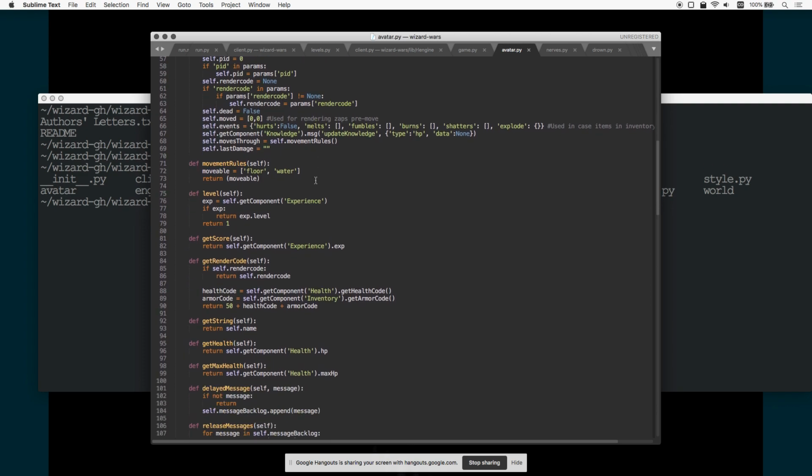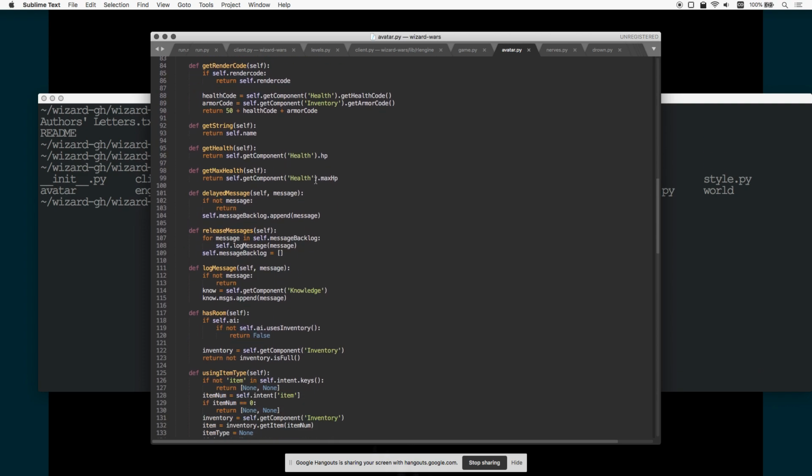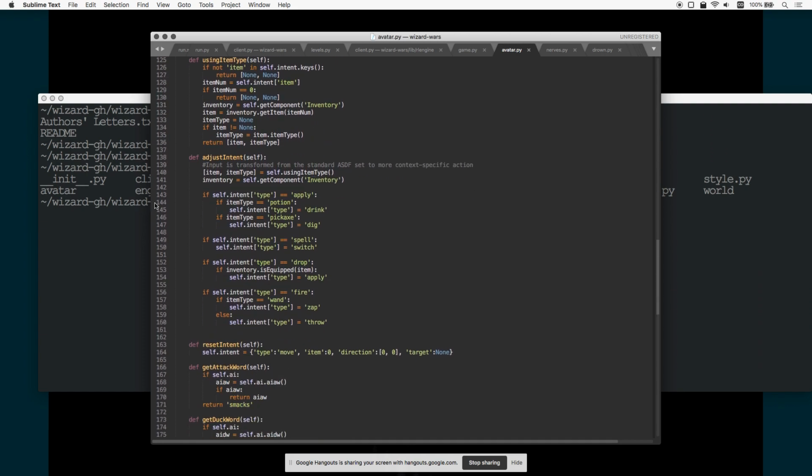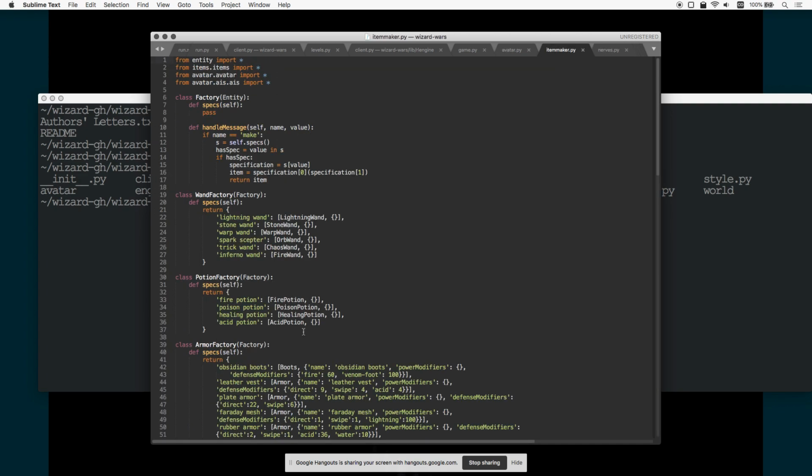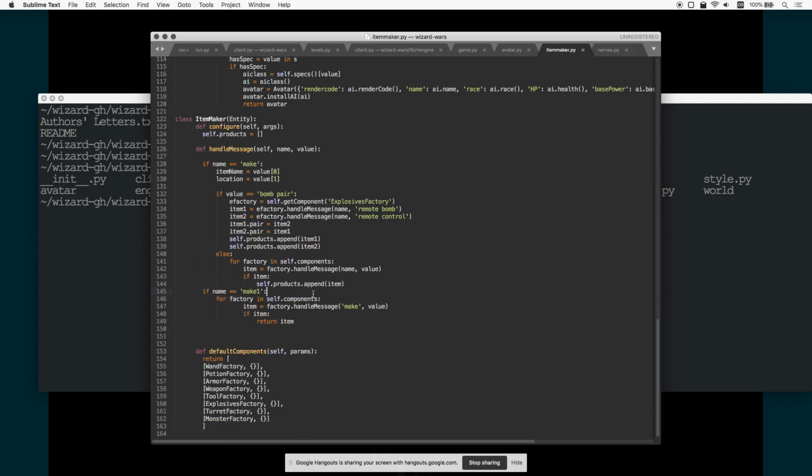Yeah, so there's some stuff in the avatar you can read that'll sort of show you how the main characters are working. We have adjust intent. This is the ASDF controls: apply, spell or switch, dropping, firing. This one gets used most often. And we also have AIs in the game that are avatars that have an AI component. So this install AI gets called, and this actually gets called from the item maker. Kind of jumping around a lot, but there's a lot of moving parts to this thing.